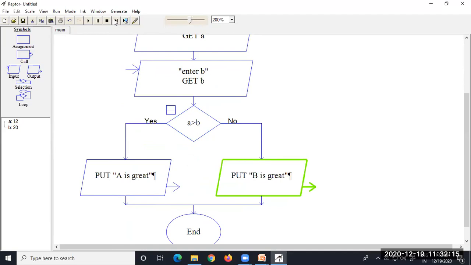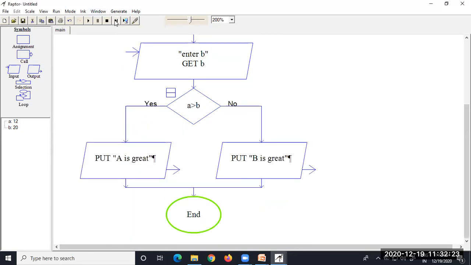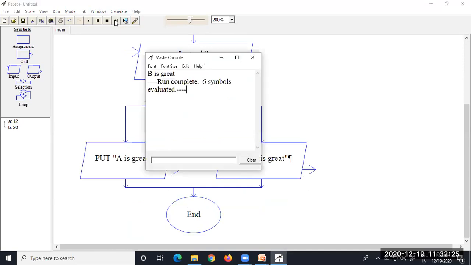See, I entered A as 12 and B as 20. So which is greater, A or B? Immediately it says B is great. It has gone to the B side, and I get the answer B is great, and run complete, six symbols evaluated.